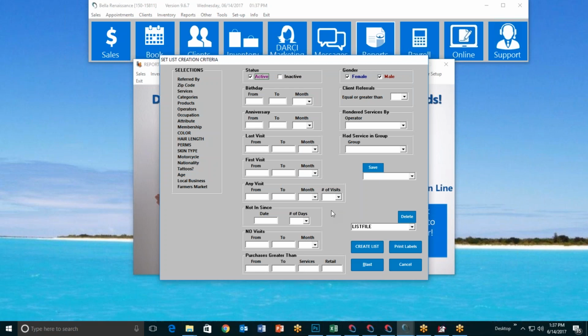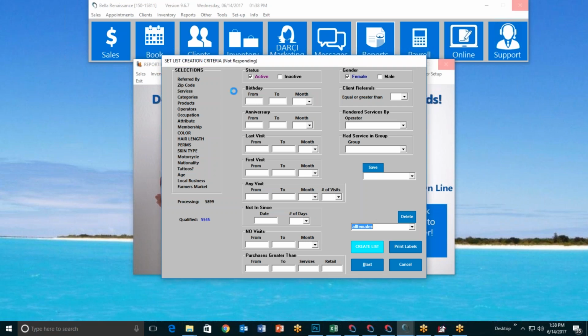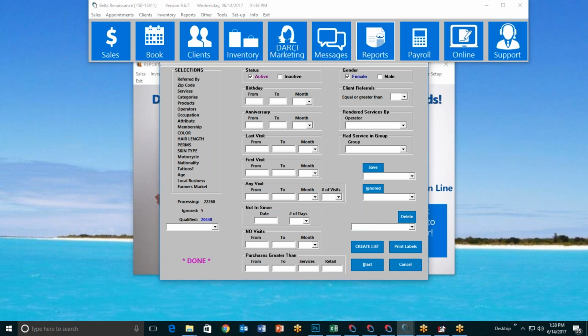Now I can generate any list I want, and I can make it as customized as I'd like. So maybe I just want a list of all of my women. So I just uncheck male, and I give it a name, like all females. And then I press Create List, and it will go through all 22,000 of my customers, or however many customers you have, and it will pull out every one of them that is marked as a female, and your list will have been created. These lists, depending on how much information you're pulling and how many clients you have, may take just a couple of seconds to run.